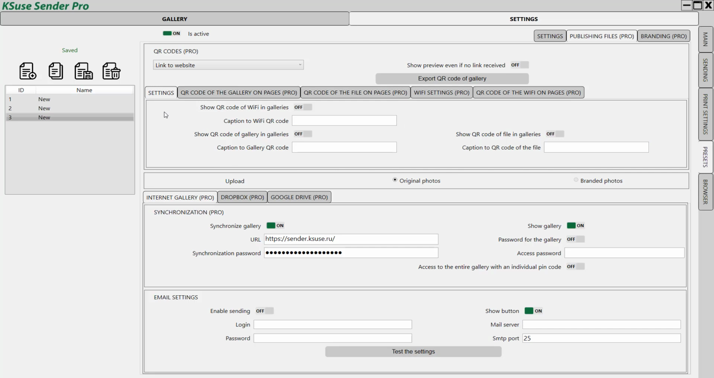We can display both, in fact, the QR code itself, as well as the caption to it. For example, I want to display a caption for a Wi-Fi QR code. I turned on the display of all three types of QR codes and entered captions for them.